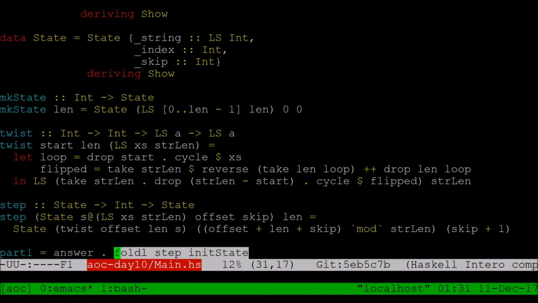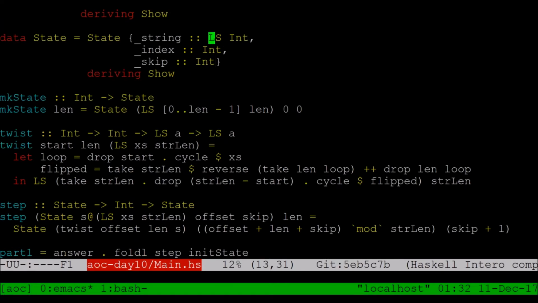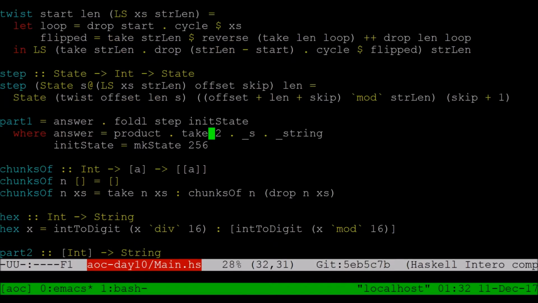We just call fold step of init state, where init state is a new state of 256. So here's our state. It's just a string, the index that we're currently pointing at, and what our skip size is. So we're just going to fold updating that state over each of the lengths. Oh, and I guess I didn't read the part that asks for what the answer is. Basically, you just multiply together the first two items in the string when you're done.